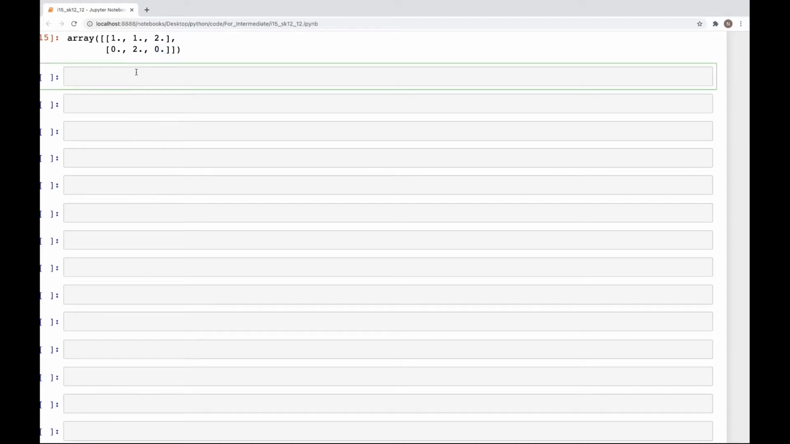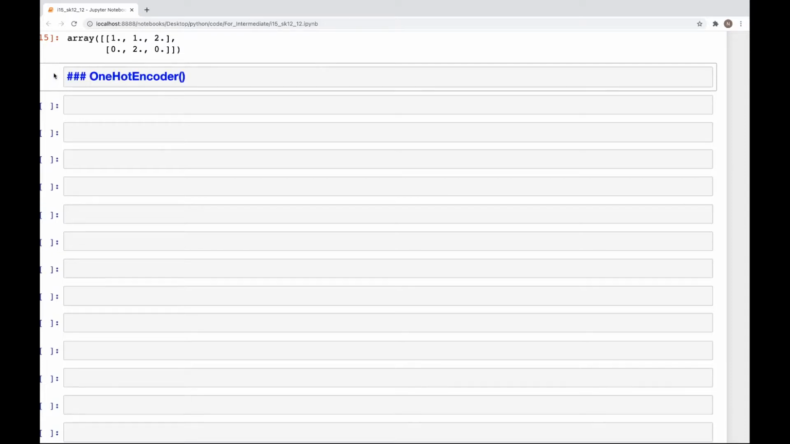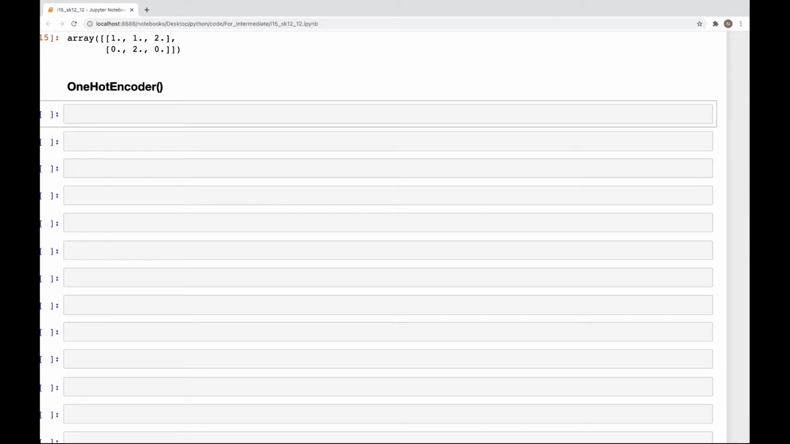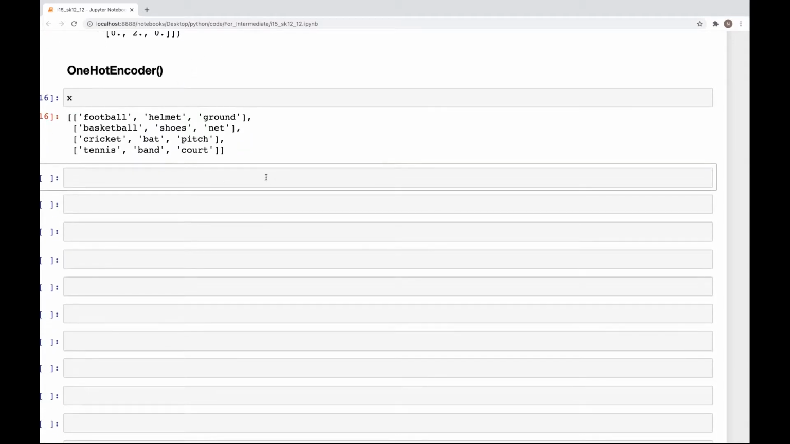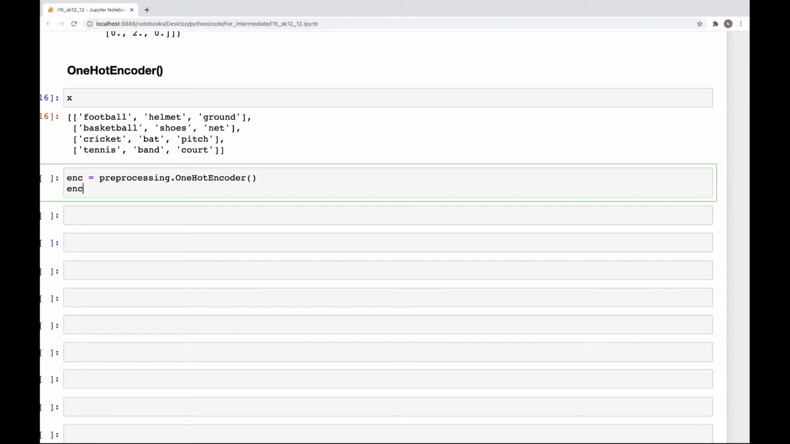Now let's move on to look at how OneHotEncoder works. What one-hot means is that if that value is present in the row for that category, then it's flagged as 1, else it's flagged as 0. So for this particular case, we'll use the data that is X, and the method is the same. We start with initializing enc is equal to preprocessing.OneHotEncoder, and again we use the same method.